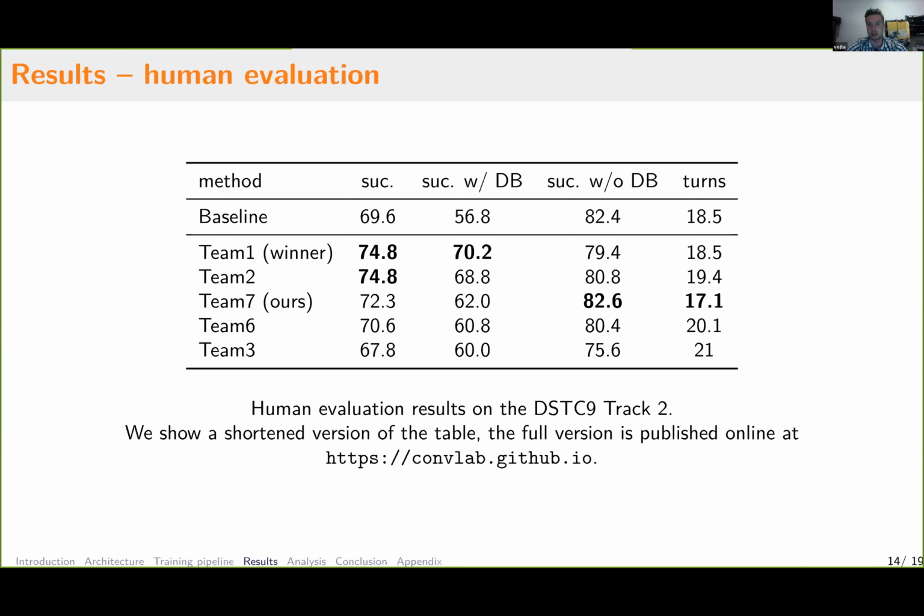Actually, when no database grounding was included in the evaluation, so the provided information wasn't checked according to the database, our model performed best. However, when the database check was included, our model performance was much worse, and therefore in the final dialogue success metric, we scored third place.